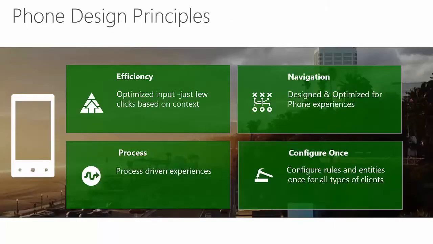As we review the user interface of the phone app, you'll notice how the design was guided by some of these principles. The touch-optimized experience designed initially for the tablet app has been optimized for the form factor of a phone. You still have the great features like the process-driven forms, but they just render in a slightly different way. Also, the phone app uses the same form definitions as the web and tablet apps, providing a configure once and deploy everywhere customization experience.